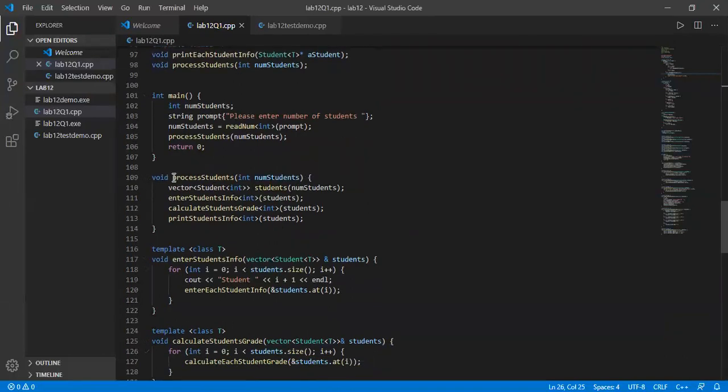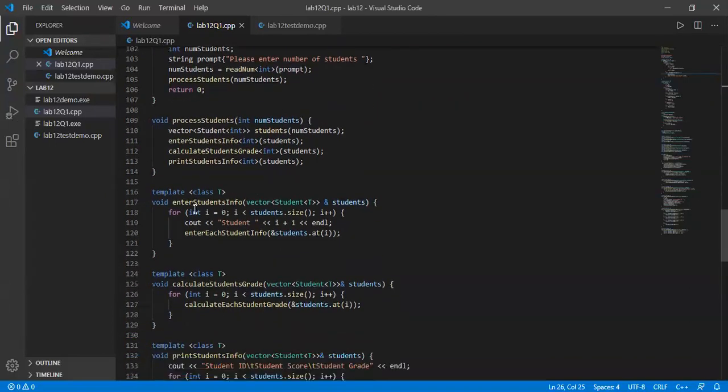And this is function process student. The function has three functions that it will run. That is enter student info, calculate student grade and print student info. So we will see each function.